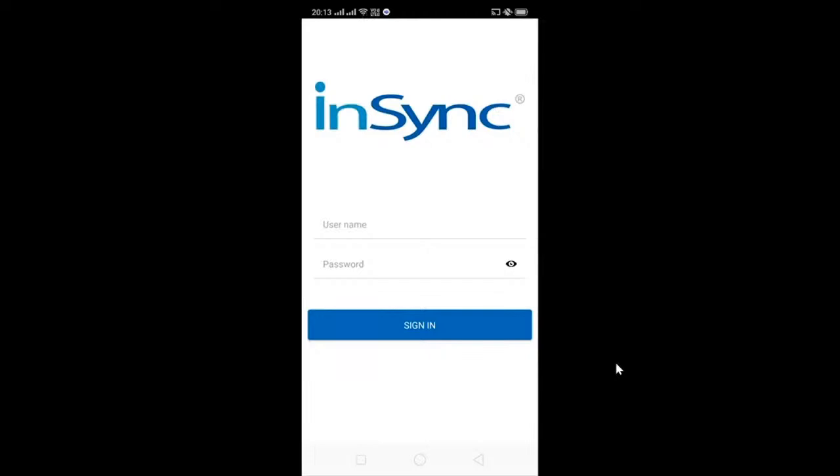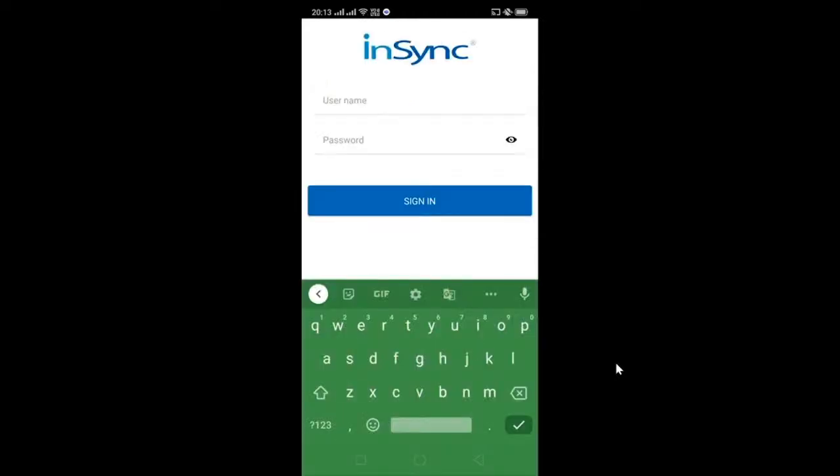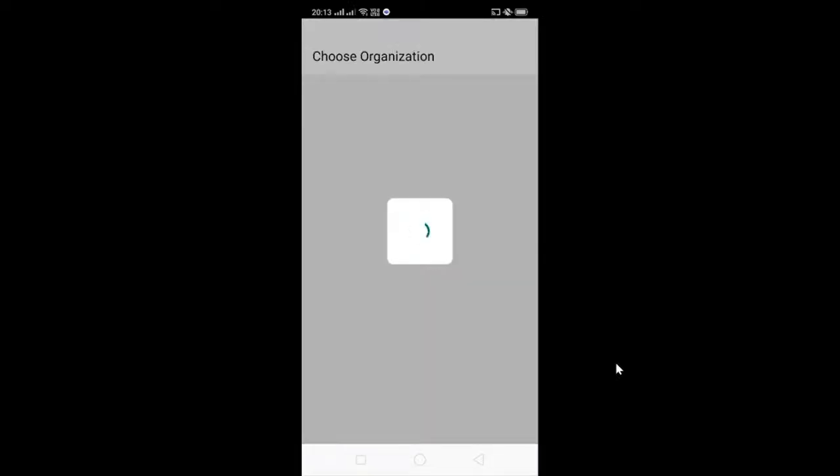Now I'll log in. This logo is also coming from the e-commerce application. I'll show you how you can configure all these things, the button colors, etc., from the back end of your store. So now let me log in. I will log in with a sales rep account. Here I'm logging in with a sales rep account.